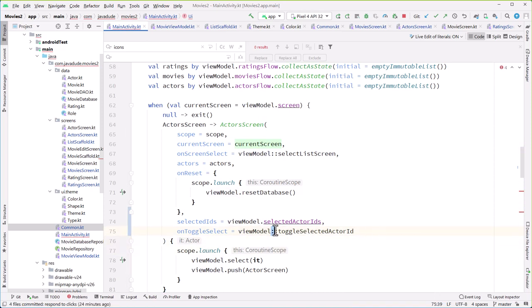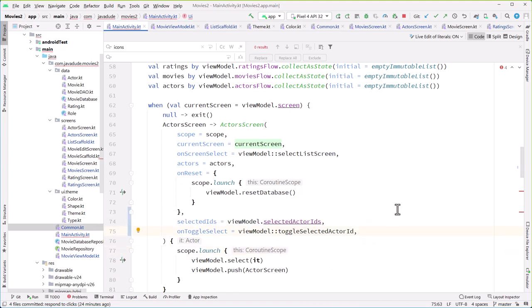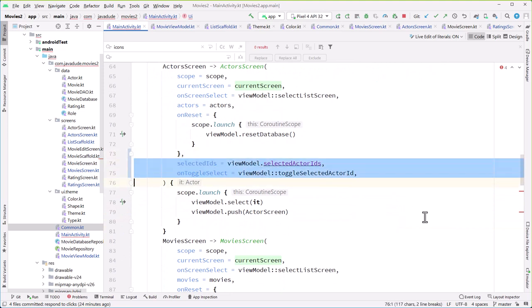The function reference here works because this guy's signature is the same as the signature needed. Alternatively, I could have written this as that, and life's peachy. Either one is perfectly acceptable. I've gotten in the habit of liking the function references when it's the same signature. Whichever way you feel comfortable, you don't have to do it with the function references if you're not comfortable with it. We'll do the same thing for these other guys.